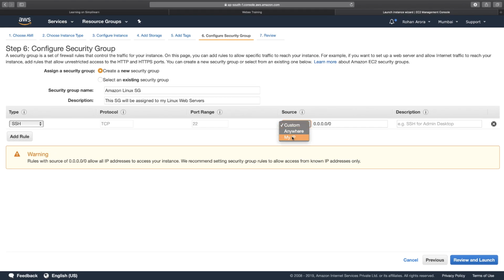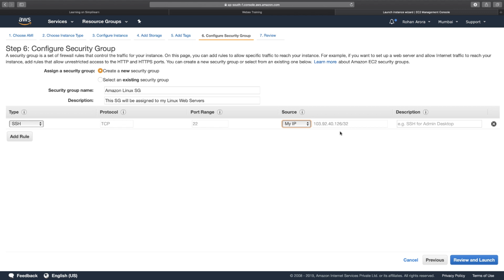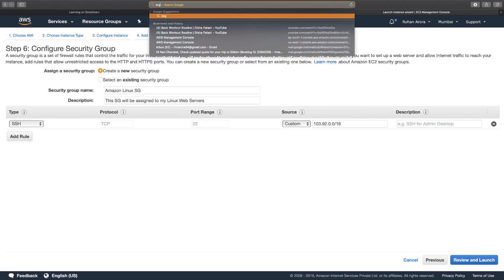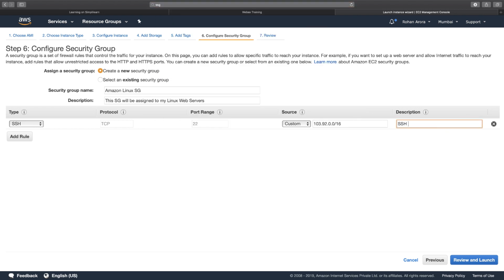So I can choose, for example, my IP. If I choose my IP, it automatically picks the IP address of your computer, the present IP address that your computer is getting right now. So I'm using iMac. This is the IP address of my machine. I can also choose a custom range of my branch office. So I can say this is the custom range of my branch office. Okay. So I can say SSH from my branch office.